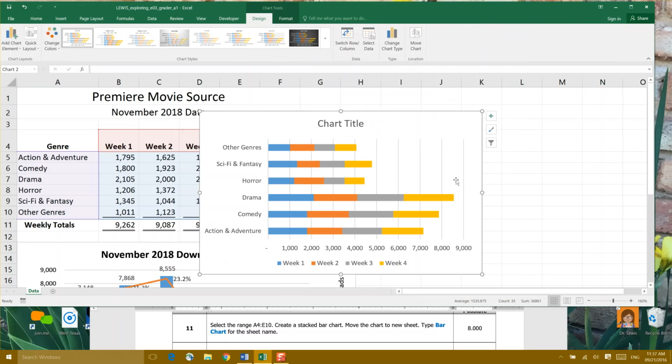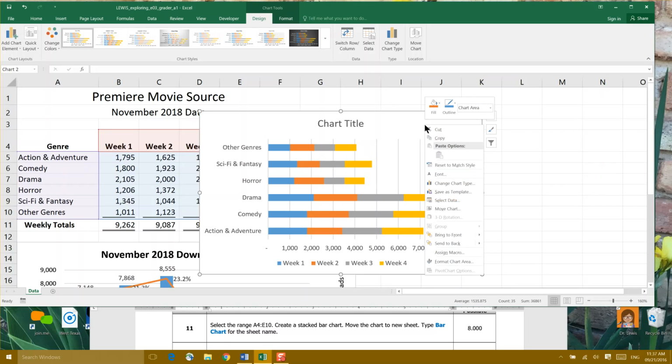Move the chart to a new sheet. Well, you can cut and paste and move it to a worksheet. We are right now on the data worksheet, but we can also right-click and move chart. So this is a choice. Once you've clicked on the chart, it will let you move it.